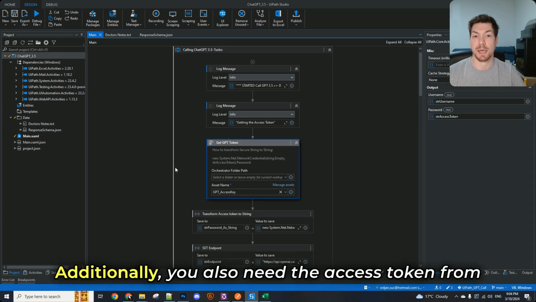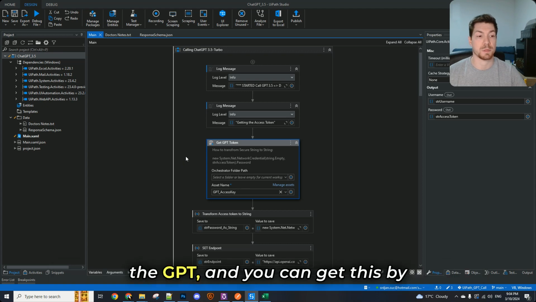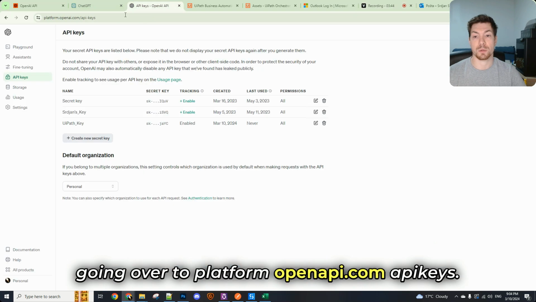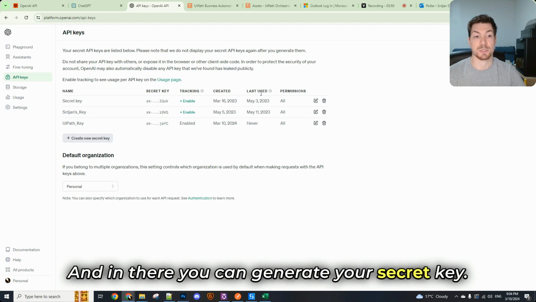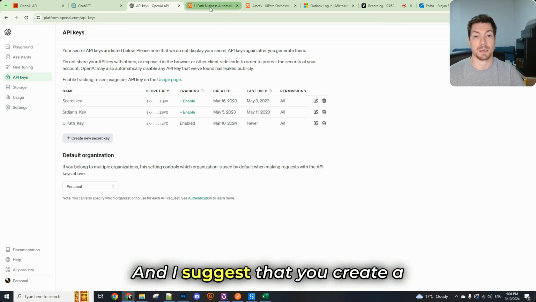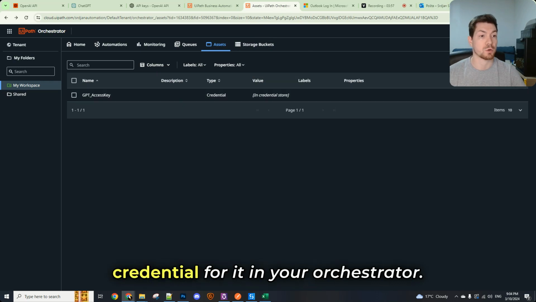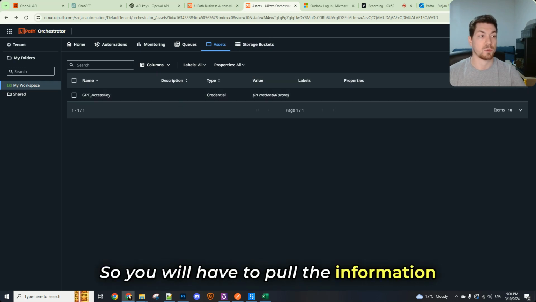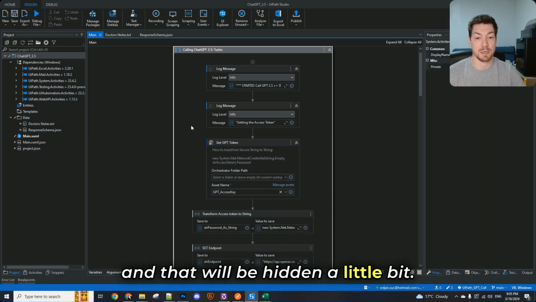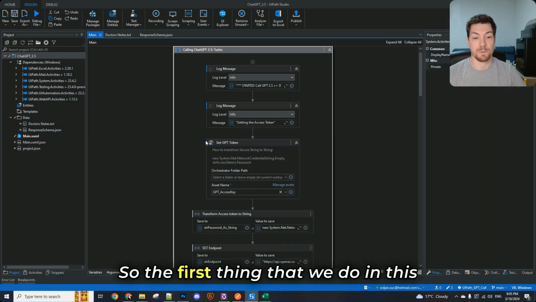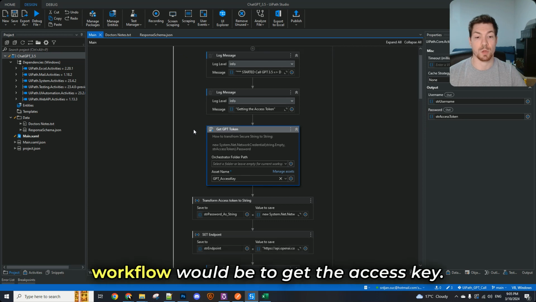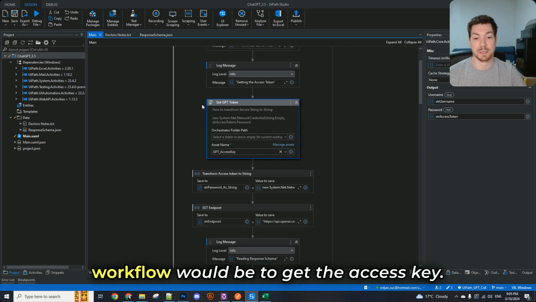Additionally, you also need the access token from the GPT. You can get this by going over to platform.openai.com/API keys. And in there, you can generate your secret key. I suggest that you create a credential for it in your orchestrator. So you will have to pull the information and that will be hidden a little bit. So the first thing that we do in this workflow would be to get the access key.